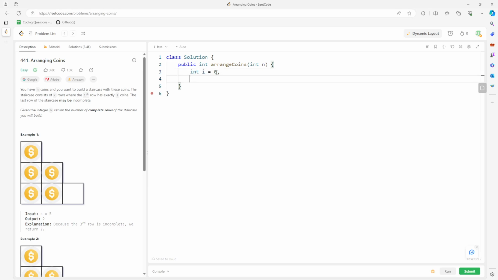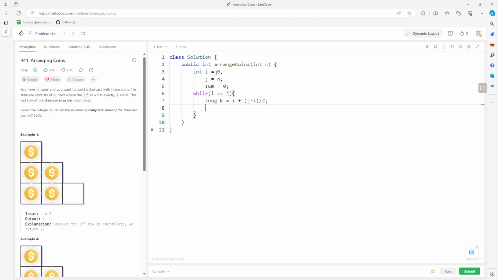So i equals 0, j is initialized to n, and I also need the sum equal to 0 over here. Just make sure it's i less than j. And then I'm going to use long. So long k equals i plus j minus i divided by 2. So you get a middle value, right? So sum, which is the sum of coins, should be k times k plus 1 divided by 2. So if the sum is equal to n, which is the coin number, then you can return.